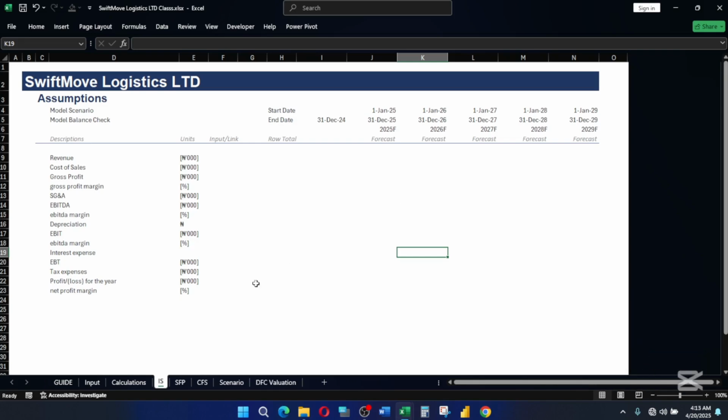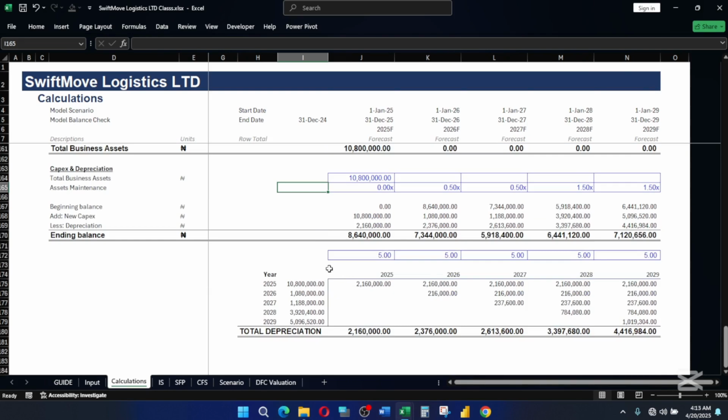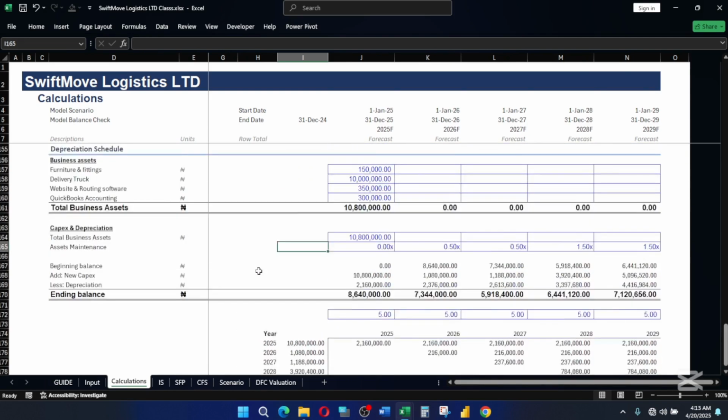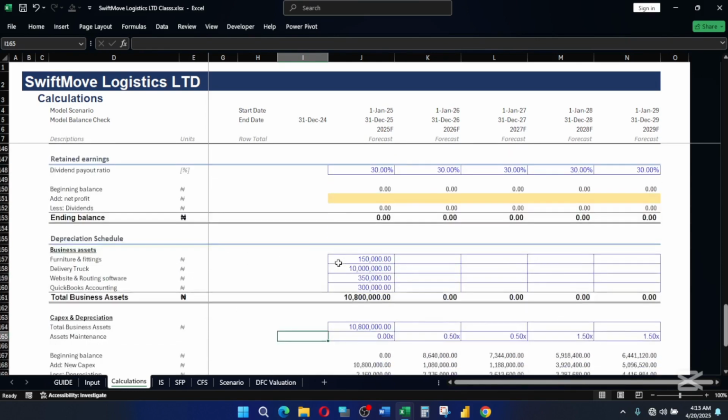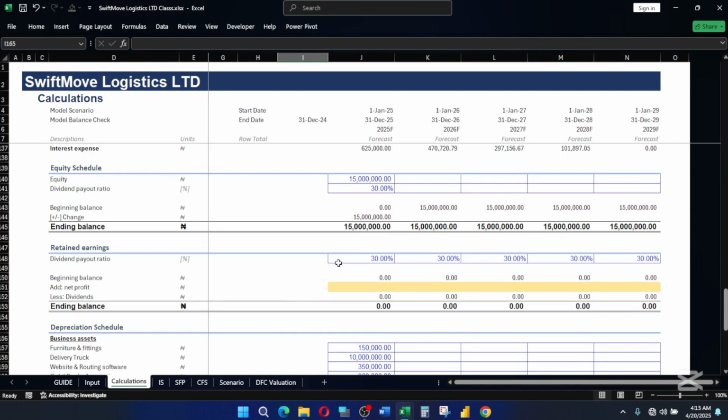In the previous section, what we did is to calculate or build our depreciation schedule. We can see it right here. Now in the next section, we are going to be integrating all our calculations into the individual financial statements, right? Starting with the income statement. Now this is very important.